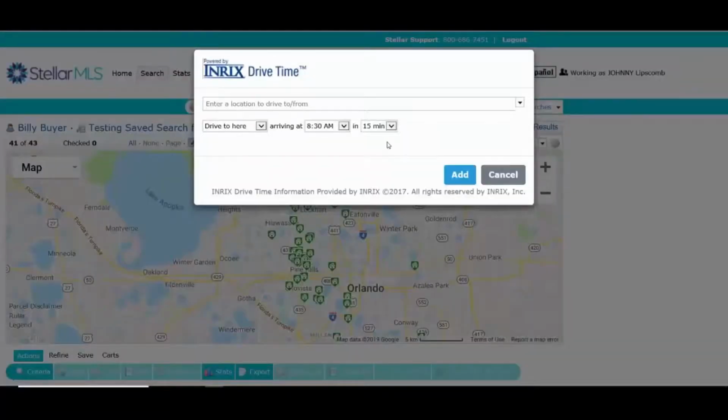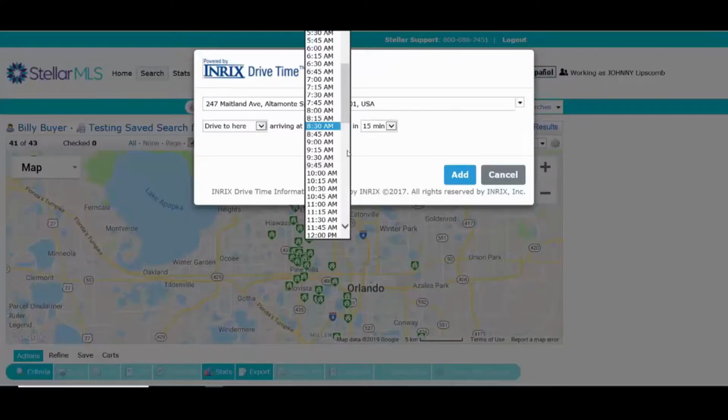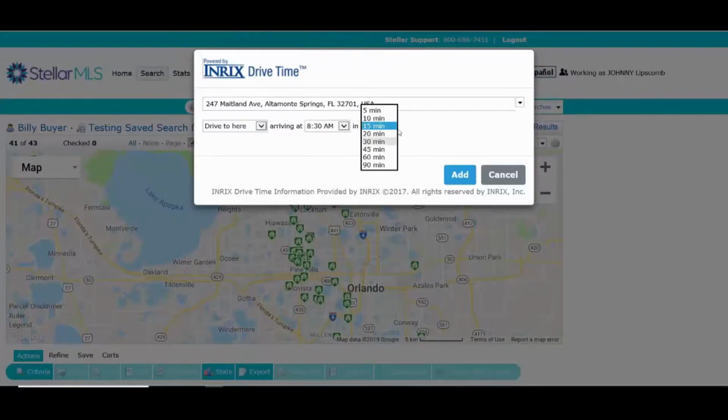Now when I click on it, it's going to ask you where do you need to go, drive to or drive from. Let's say I want it to be at the MFR MLS office. Maitland Avenue. It's actually 247 Maitland Avenue. And you don't even have to type in the whole thing. You could just type in the address, and usually we'll figure out the rest for you if you hit enter. This could be an address, it could be a landmark, it could be an exit on a freeway. You put drive to or drive from, what time, and then what drive time you want. So let's say we want to find properties within 30 minutes.